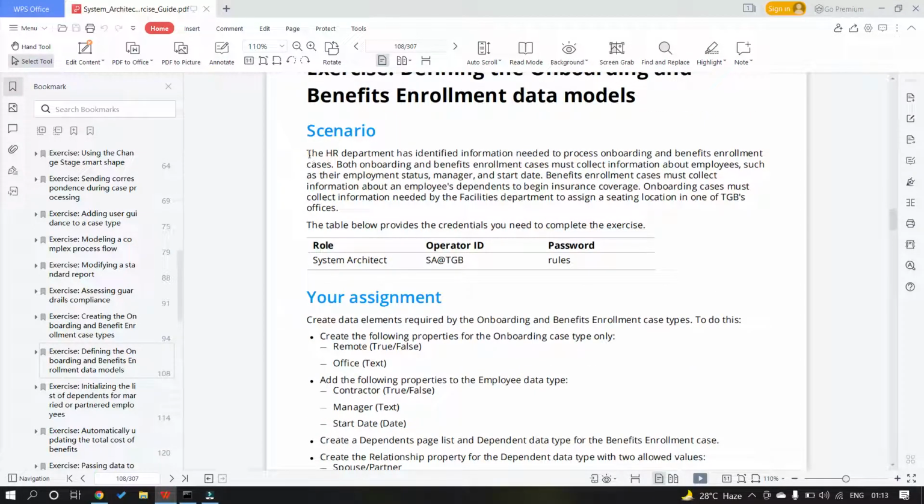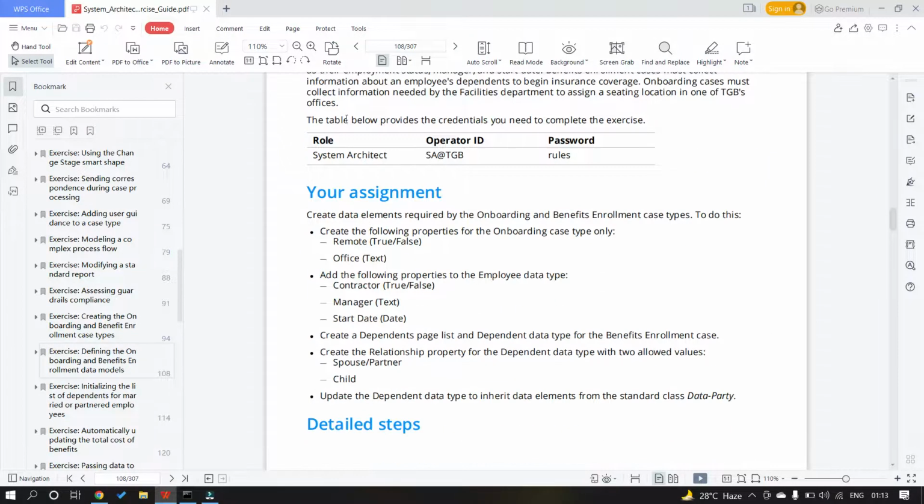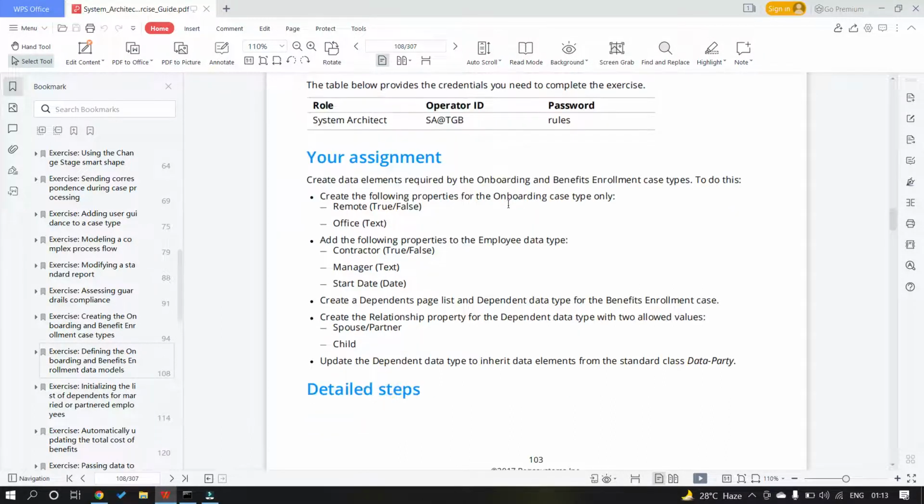It's better to read the business scenario as well, but I'll skip it because I have created it so many times, not so many times, truly speaking, only 4 or 5 times. This is the fifth time, and I am creating this onboarding case type after so many years. So it's kind of new for me as well.